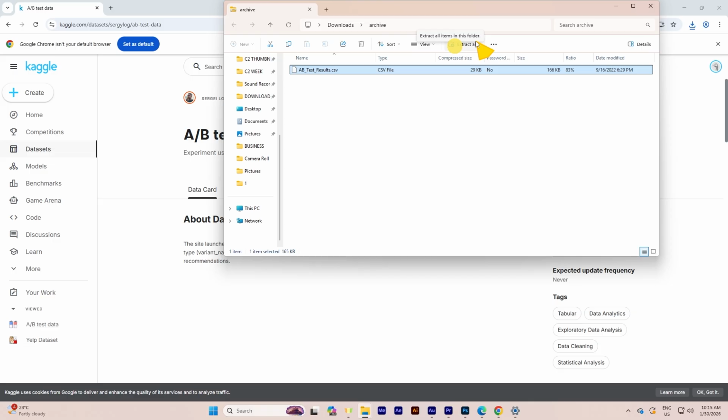Pro tips: some datasets come in CSV format, which Excel can open easily. Use a stable internet for large datasets. Save extracted files in a dedicated practice folder for easy access.